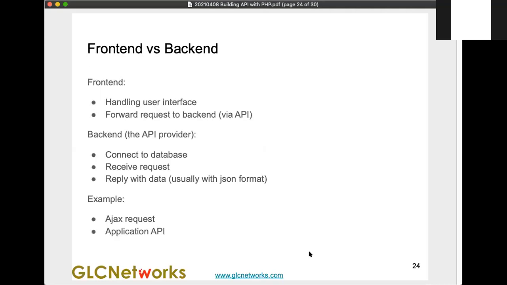Yeah, so with the API here, we can split our application into two parts, either front end or back end. Front end is responsible for handling the user interface. Usually a front end programmer is kind of an artist. They handle things like this should be yellow, this should be green, and the button should be put in here, like a user interface and user experience. That's what the front end is responsible for.